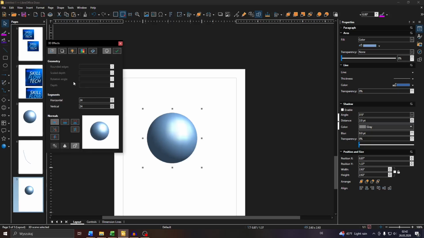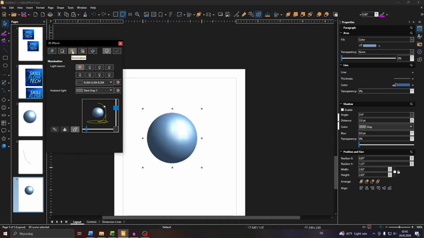Here in that menu, what you want to do is switch from the geometry tab to the illumination tab. And here you may customize the illumination. For example, you may choose a different light source. You may choose a different light. You will see the preview below. Then you may use, for example, these sliders to adjust the preview.